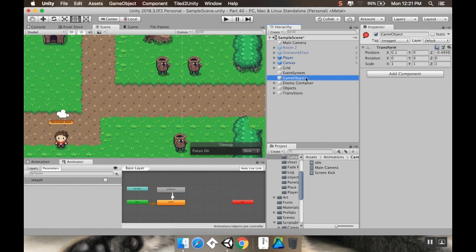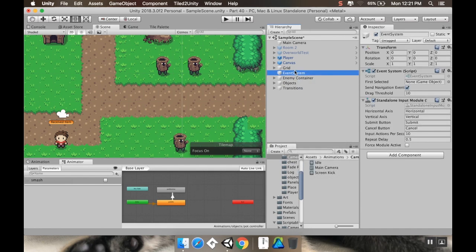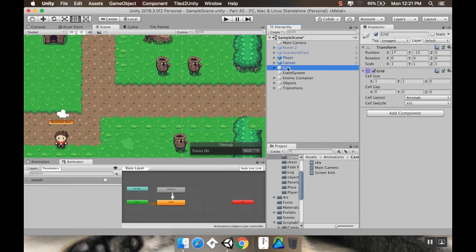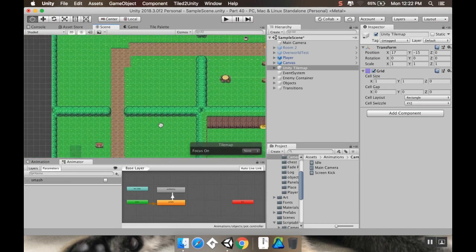Let's see. Oh, this is the game object I was using to position stuff. I can just get rid of this, I think. It's not going to hurt anything. The event system goes with the canvas, so you don't need to change that, and the grid is there for the world. If you want to rename it, you can. So I'm just going to call this Unity tile map. And then I've got my, these are my little tests here that aren't active. So there we go. Our hierarchy is a bit more clean.